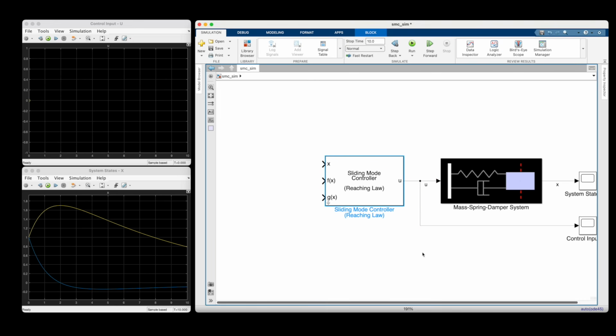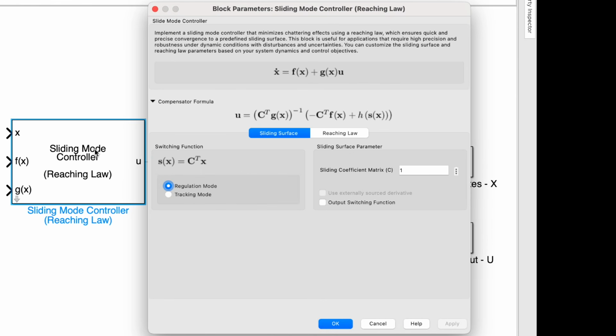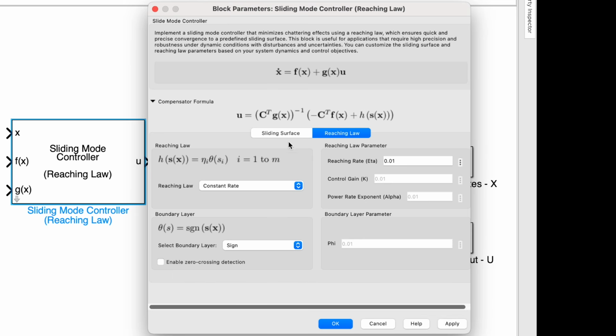And if I click on the block, I can set the sliding surface and the reaching law. Now, I'm going to keep this in regulation mode, which drives the system states to 0, but there is the option of tracking mode, where you define a reference and then the controller drives the error to 0. All right, so now I'm going to set the sliding coefficient matrix C to 1, 1, which basically means that S equals x1 plus x2. And then on the reaching law tab, I'm going to keep the constant rate reaching law and set the gain eta to 1. And for now, I'm just going to keep the boundary layer just as a simple sine function.